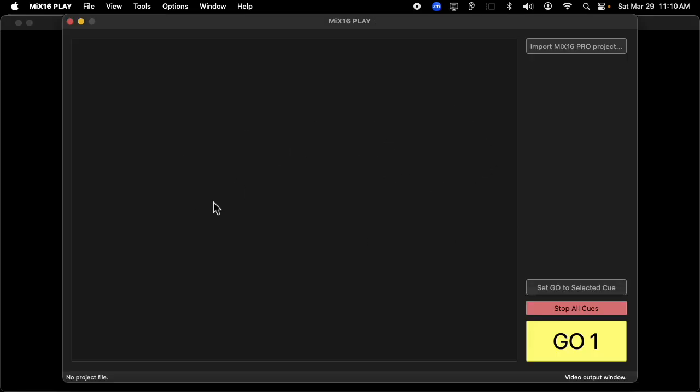And that's going to be important when you share screen on Zoom. That's the window you're going to want to share. You have this Mix 16 Play window, and you go up here to where it says Import.